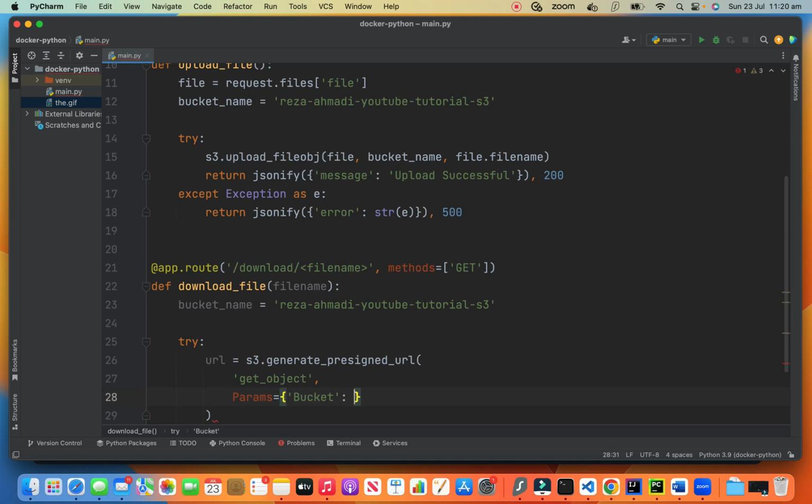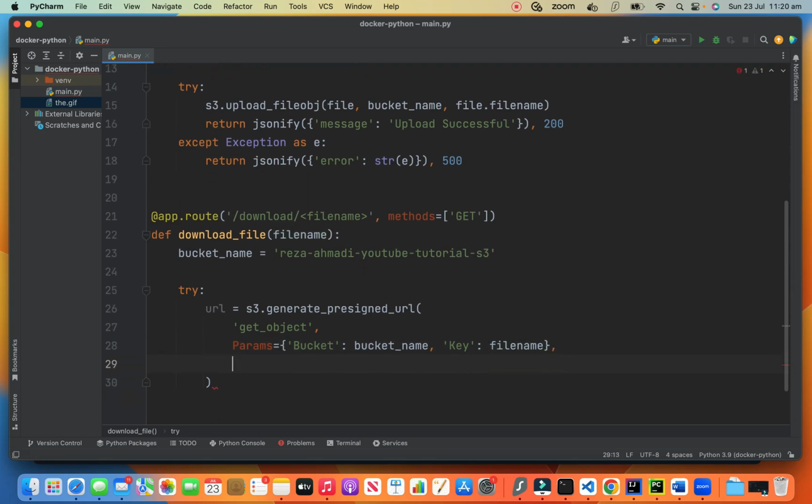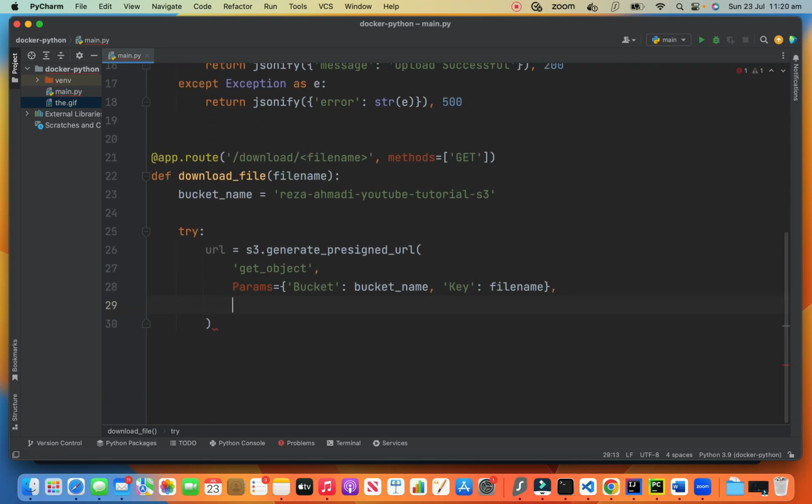Our bucket is the bucket name that we created, and the key is the file name, and expires in 3600. We are saying that this pre-signed URL will expire in 1 hour. So you have 1 hour to get the object from S3.